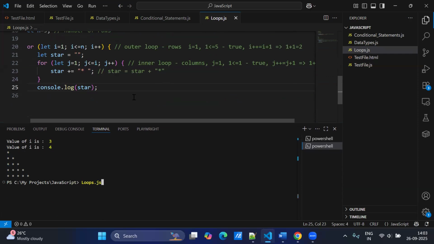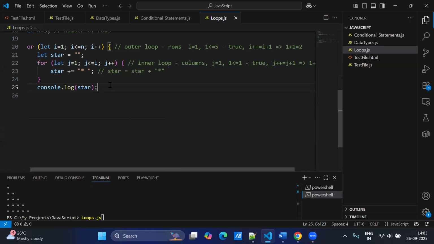So our time is coming to an end. Now we will check the while loop. So how does the while loop work?